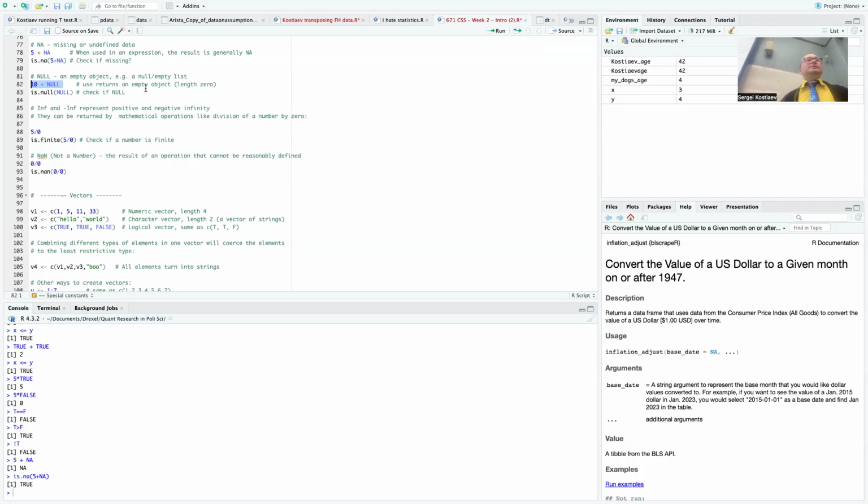Null is like an empty object. And the reason we need empty objects, sometimes you have to create a variable and populate it with data. And for that, you need to initially create an empty variable.